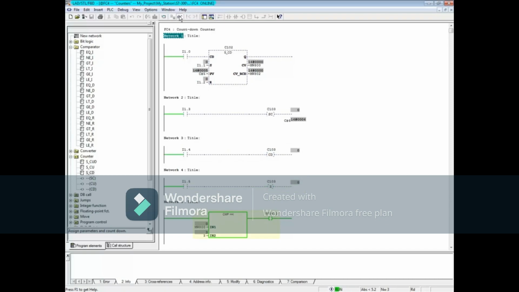In Network 5, the output coil M806.2 is true when the count value is 3 or less and is only shown for demonstration purposes. And that concludes this video.